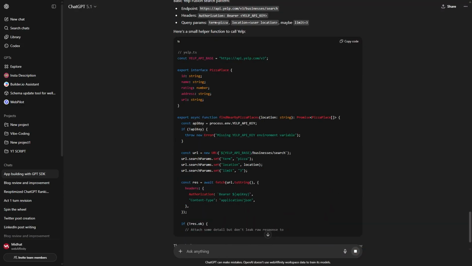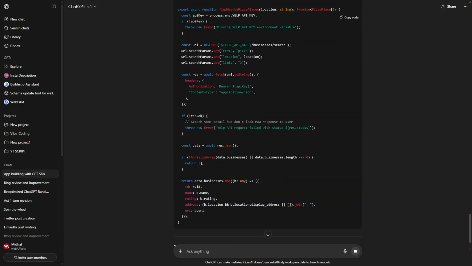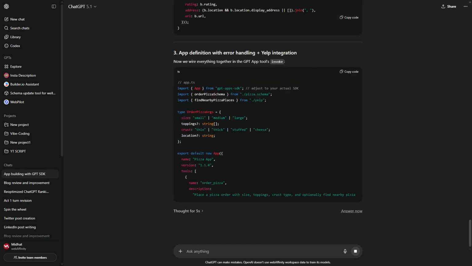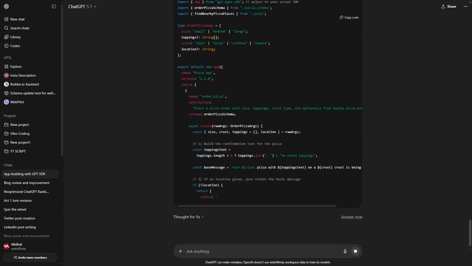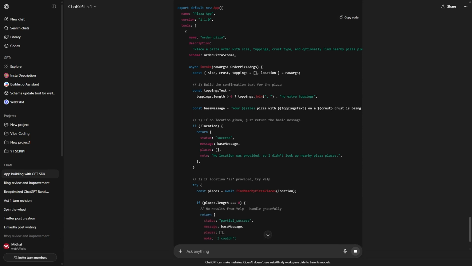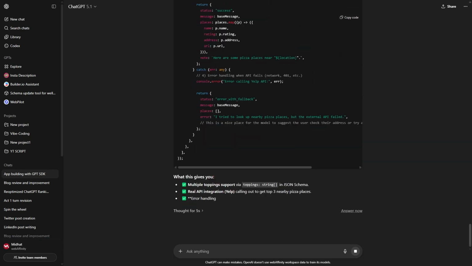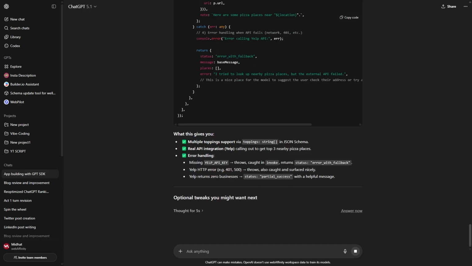Once you've built the basic pizza example, try upgrading it. For instance, add support for multiple toppings using arrays in JSON schema. Connect to real APIs like Yelp to fetch nearby pizza places. Handle errors when APIs fail or return no results. Developers are reporting that using the app's SDK speeds up prototyping by more than 50%. It's fast, simple, and built to scale.